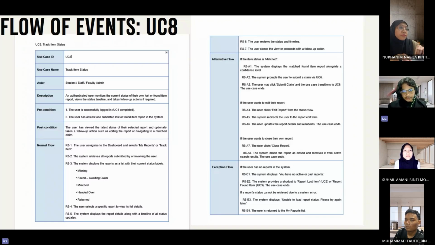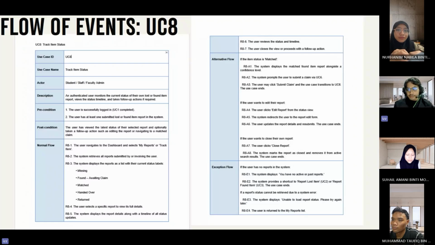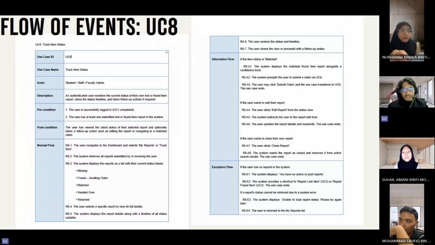For the alternative flow, there are three. If the item status is matched, the system displays the match found item report alongside the confidence level. And next, the system prompts the user to submit a claim via UC6, and the user may click submit claim, and the use case transitions to UC6, and then this use case will end.